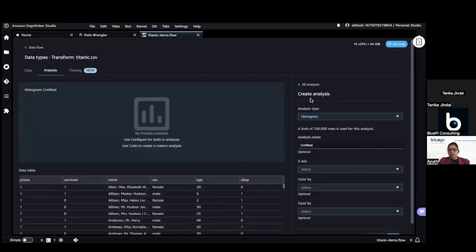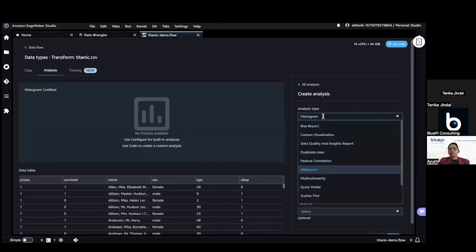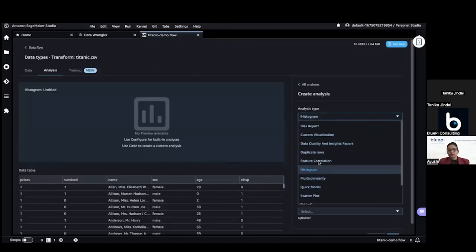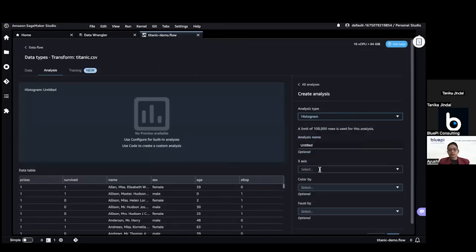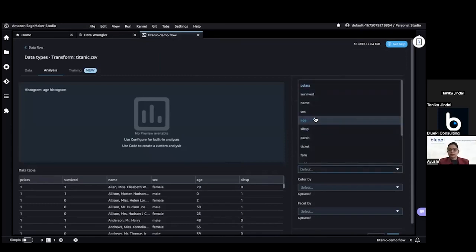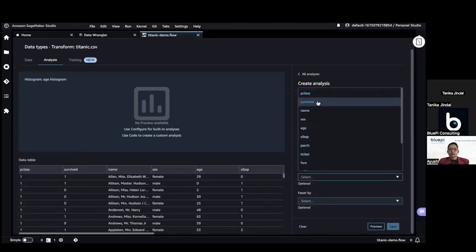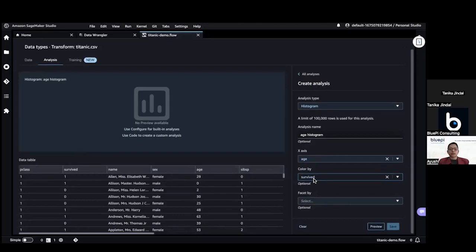Okay. Now here, to create an analysis, I need to first define which analysis type I want. Do I want a quick model or a histogram? Similar to the way we created the report, let us say I want to see the histogram. We can name this visualization as required. This will help you to trace back your steps. I have selected the age column on the x-axis. We can also color it based on a categorical variable, that is nothing but the hue. You would be familiar with hue.